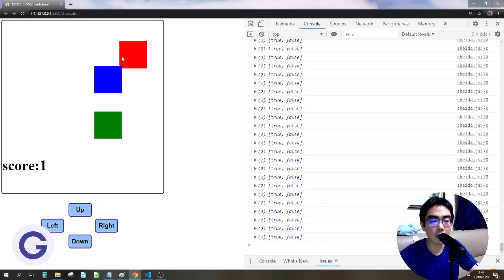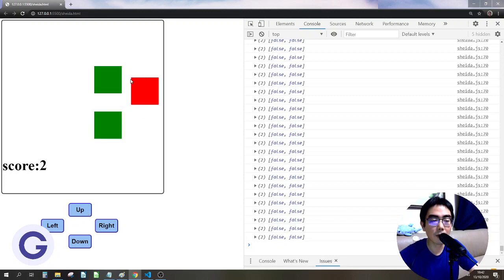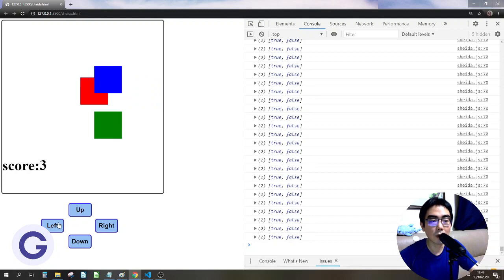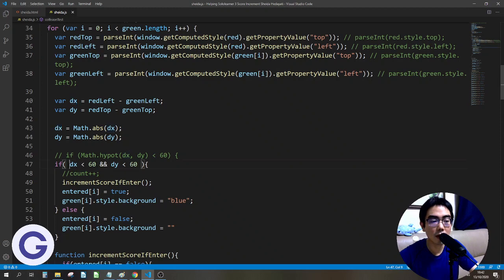So no matter if it is on the left or on the right. So here you see it is still calculating. If this corner, the upper left corner of the red brick and the upper left corner of the green brick, and their vertical distance is smaller than 60, and the horizontal distance is also smaller than 60, no matter which side, then it will count as overlapping. So this is for the square.